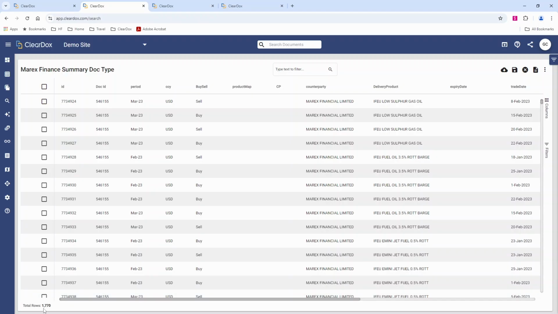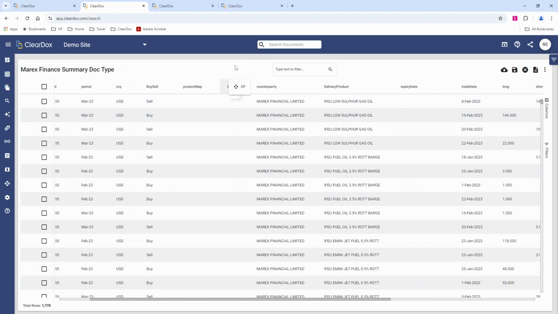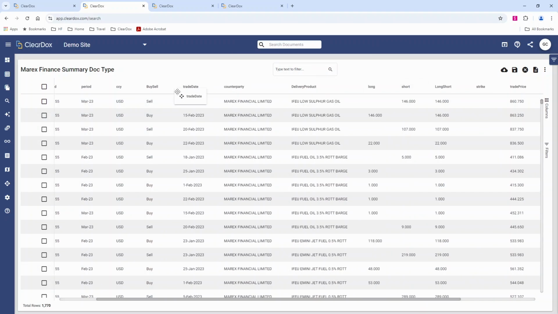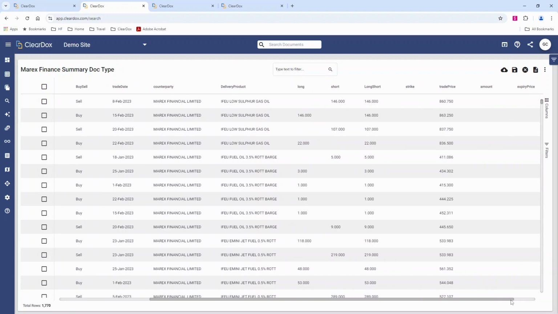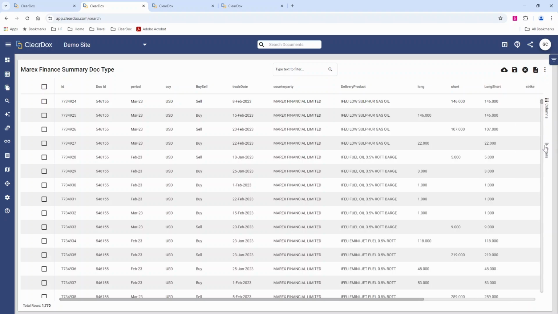Basically, we have all 1,770 records that were extracted from the 4 Marex files. So in here, once we have this, we can slice and dice the data. We can get rid of columns. We can move columns over here. If we have additional columns, we can add those. Here are some additional columns that were on the template. We can add some filters here as well.